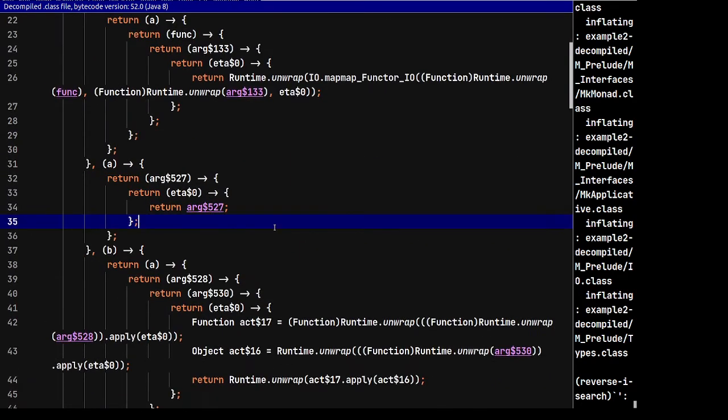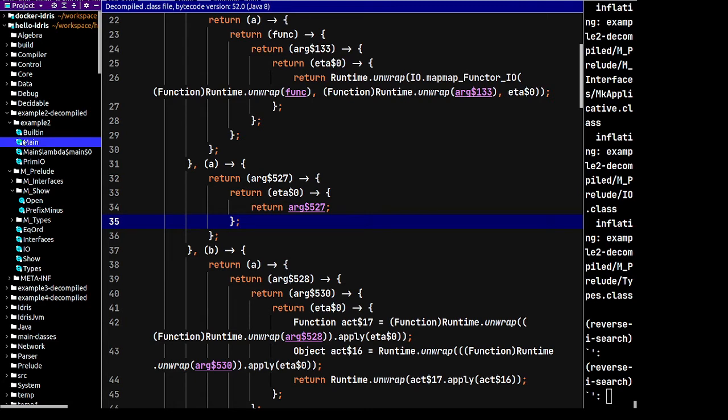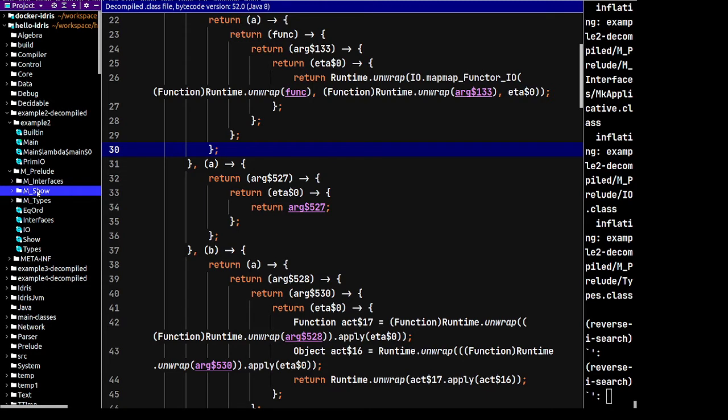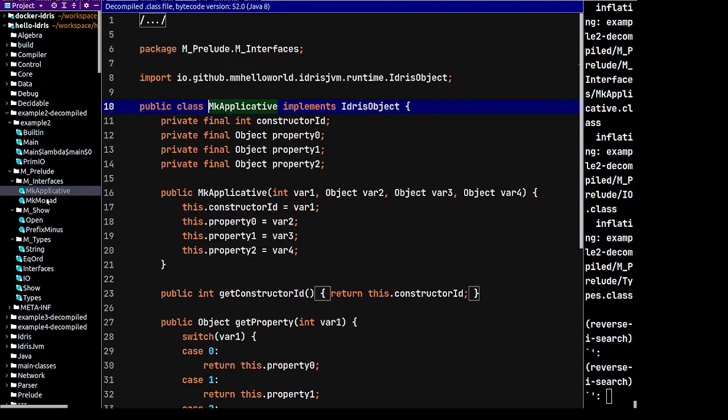I also would like to show how we have other classes here. So as I said, only used functions are compiled. In this case, we are using quite a few modules, which is different from the initial hello world example we saw. So this is using the show module, interfaces, and then types, and you see classes for each of those modules here. So this is one of the constructors, open and prefix minus. So the constructors are compiled into named classes, as I explained in the beginning. And here are the applicative and monad constructors.